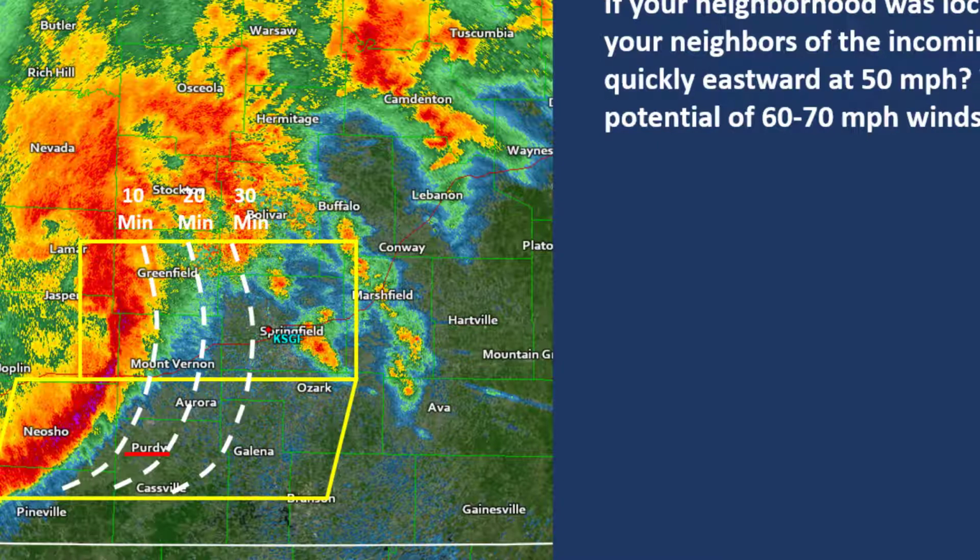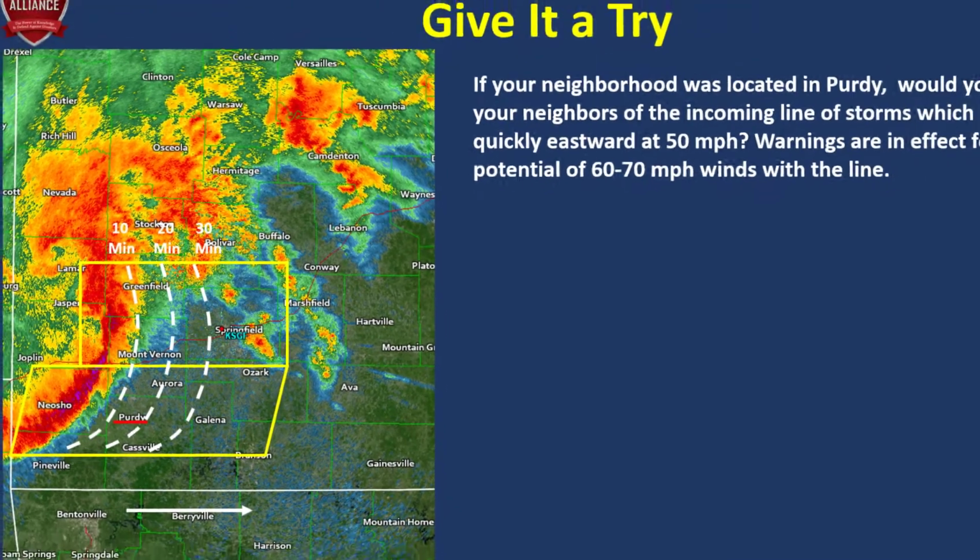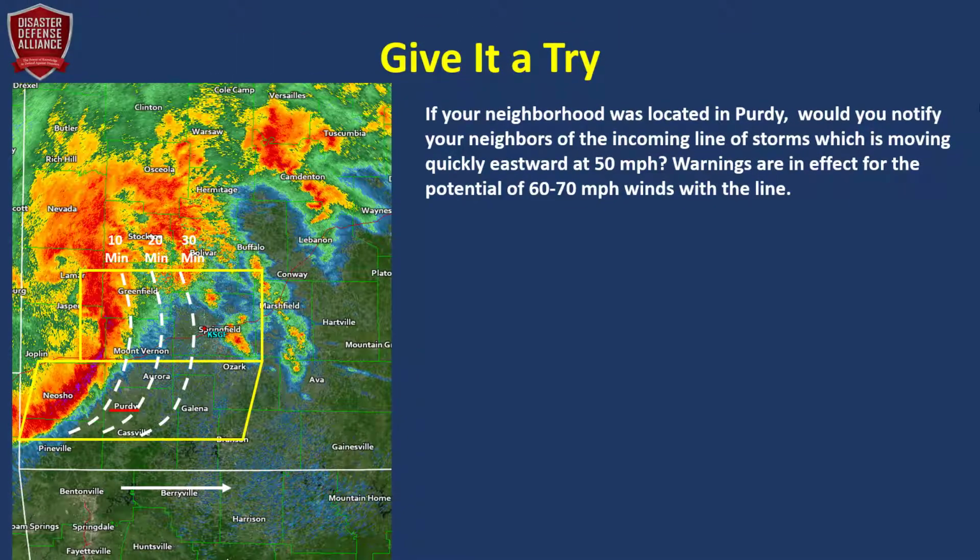Warnings are in effect, likely for the potential for 60 to 70 mile per hour wind gusts along the leading edge of this line, again where we have a tight reflectivity gradient, particularly for the southern portion of this line of storms. Should your neighbors be notified of the warning now in effect and the line of storms heading their way?